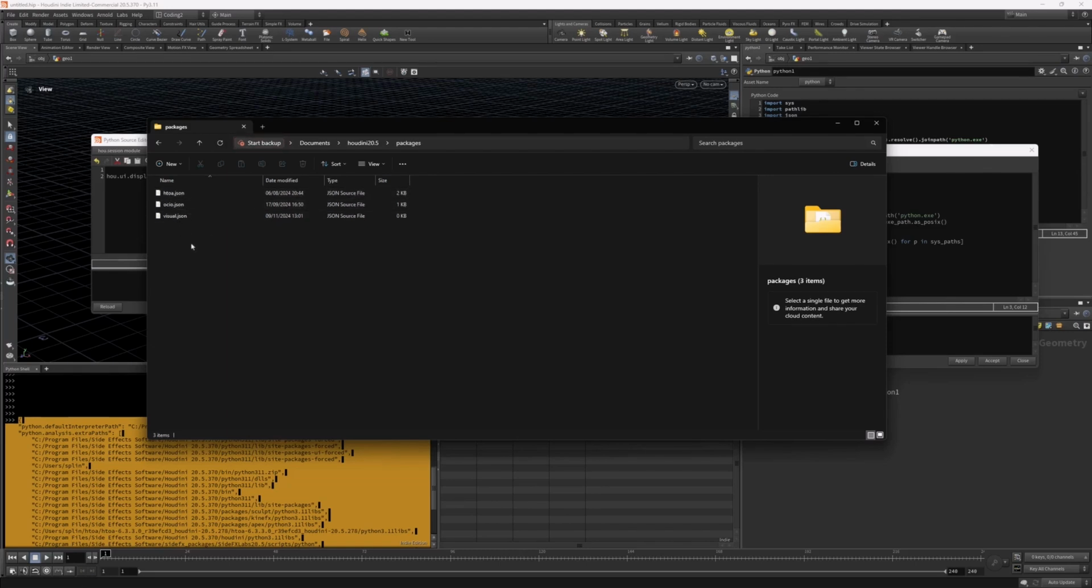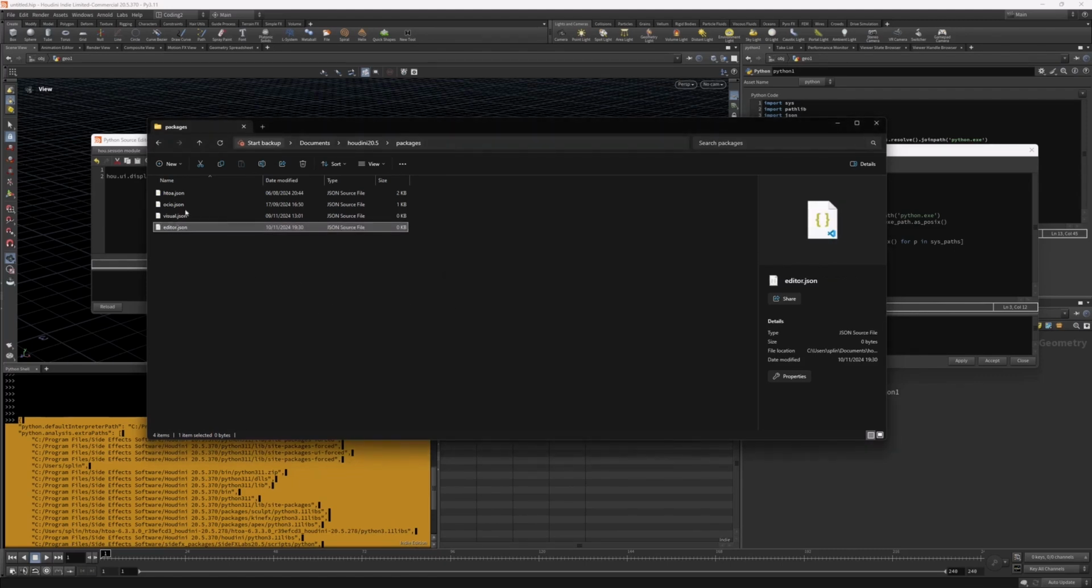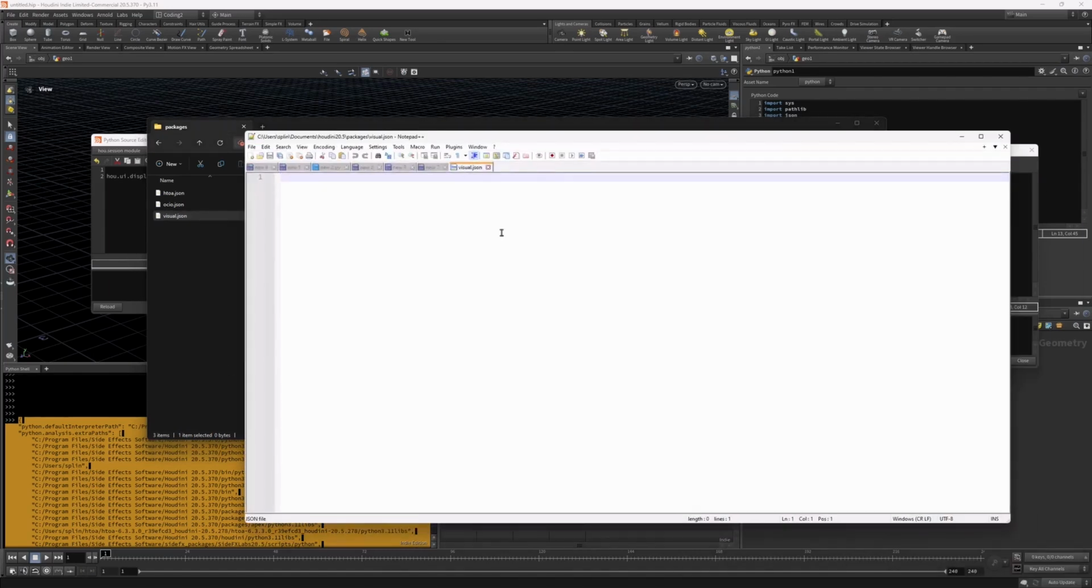But then you can create a new one, and the way you can do that, for example in Windows, is by creating a new text file, and we can give it whatever name you want. For example, we can call it editor, and then instead of using txt, we want to use the extension JSON. I'll say change, yes. I have one called visual, that's what I'm going to use, and I'm going to open that one with Notepad++.